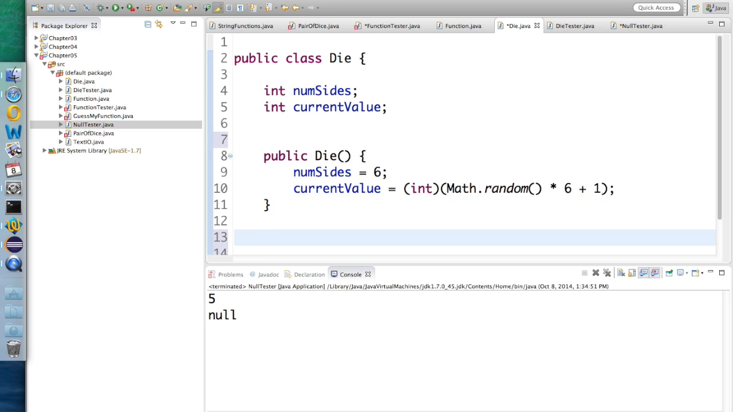Question over there? Why did you add the 1 again? Oh, because math.random produces something from 0 to 0.999999. When you multiply by 6, it goes from 0 to 5.999999. When you round down, it would get from 0 to 5. So I wanted it to be from 1 to 6. And also, there's something a little bit wrong right here. What should I change to make this all better?